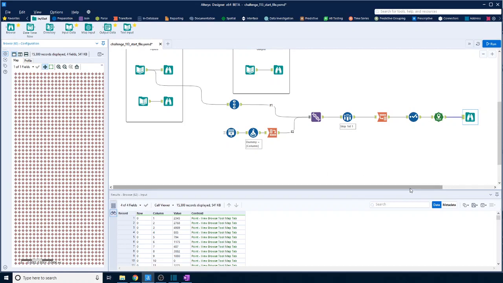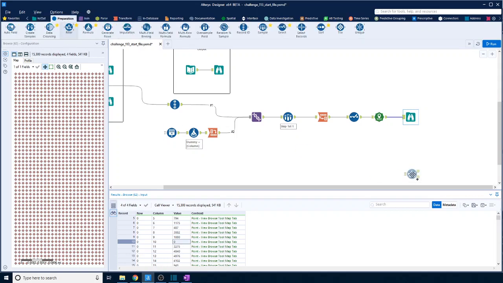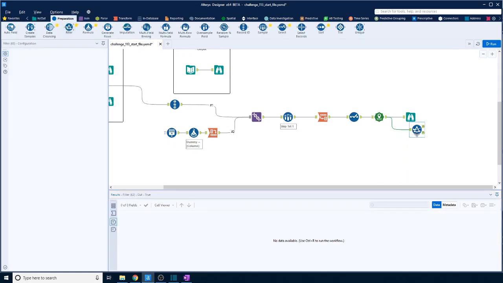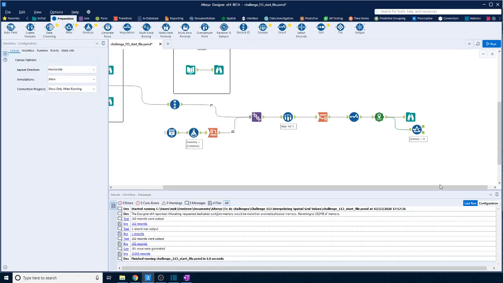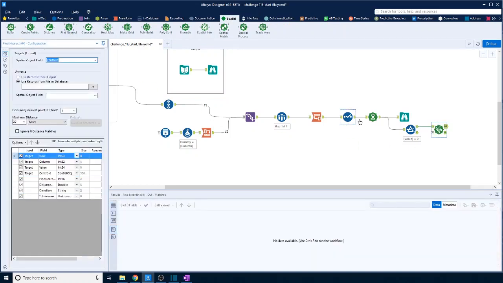Now we need to work out what's close to it. So which ones are close to each other? Actually, no. All we need to do is work out which ones are close to the 0 ones. So let's filter out the 0 ones. If the value equals 0, that will give us just the 0 ones, and then we can bring in the spatial find nearest.